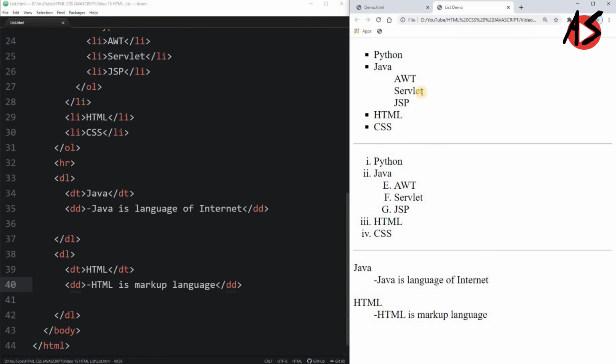So using HTML list, you can create an unordered list, an ordered list with several types of numbering, and a description list. I hope you understand this concept.